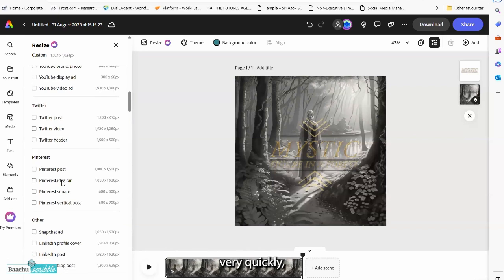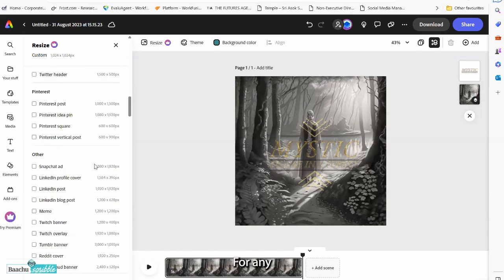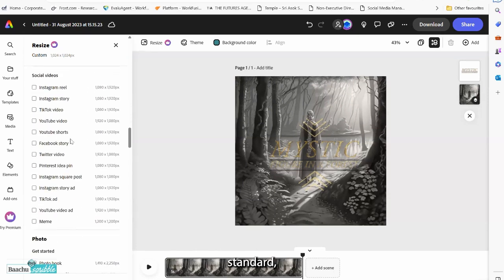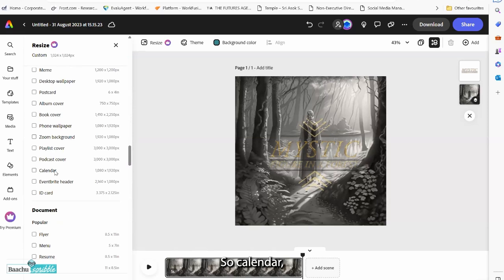So very, very quickly, if you are the pro one, you can simply go back and tick, tick, tick, tick, tick, tick in the shortest time, maybe a minute or two. You get the same image repurposed for any use, because it's already there. For social media, fine. For any other stuff, it's there. See? For video, Instagram, standard, all these things. So calendar, Zoom background, did you see?